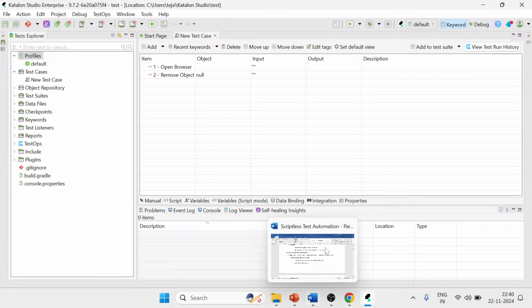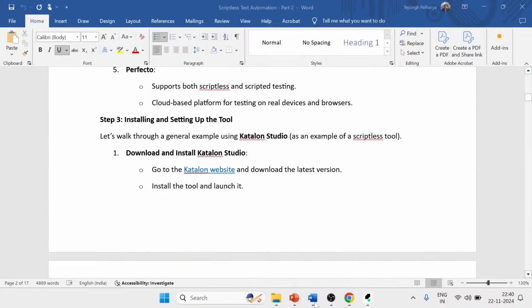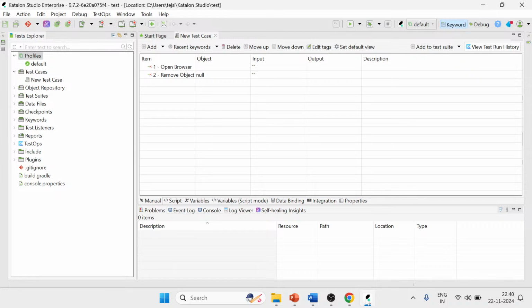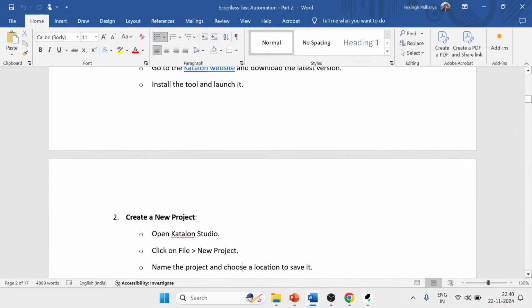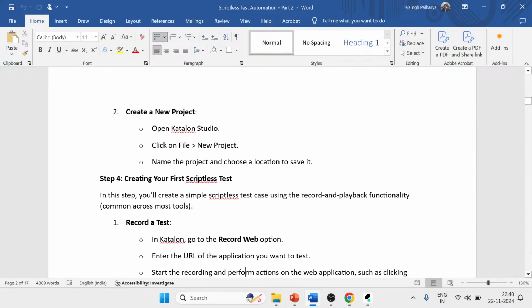Now go back to the steps. So go to the Catalon website. We already went there. Then we already downloaded the latest version, installed the tool and launched it. So it is launched, already launched, right? Now next, create a new project using Catalon Studio.